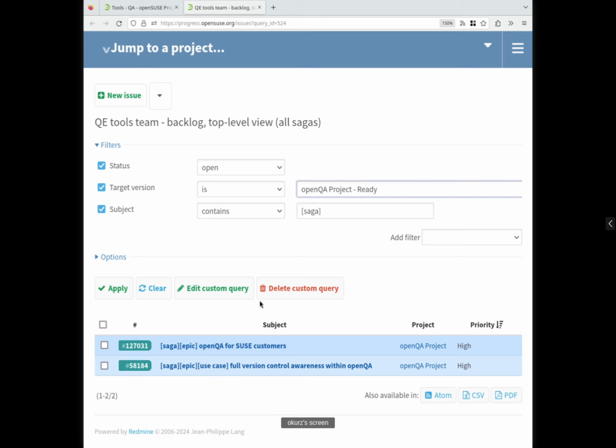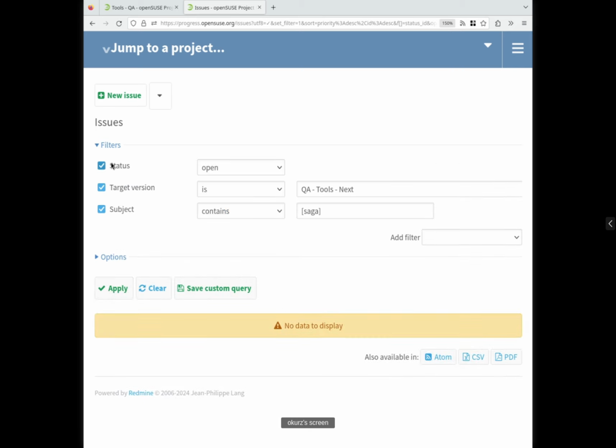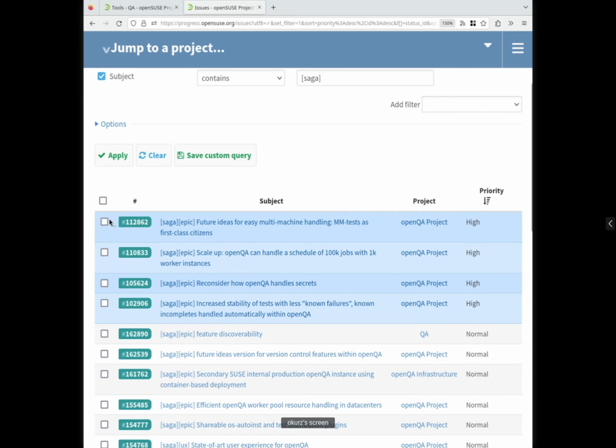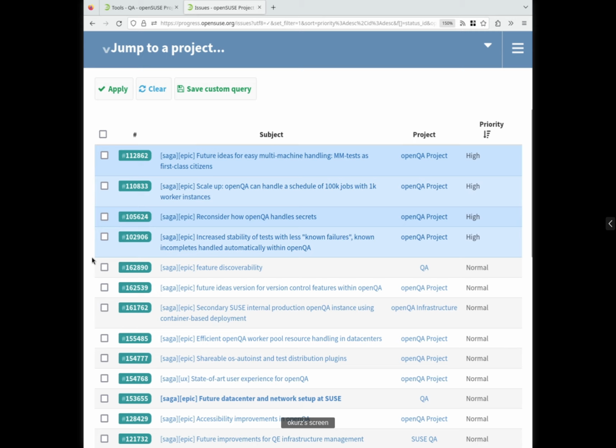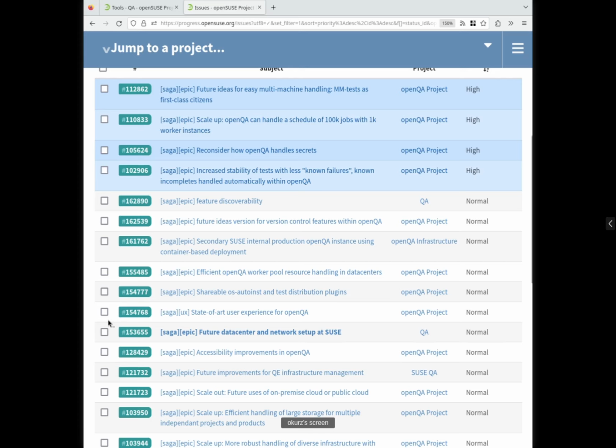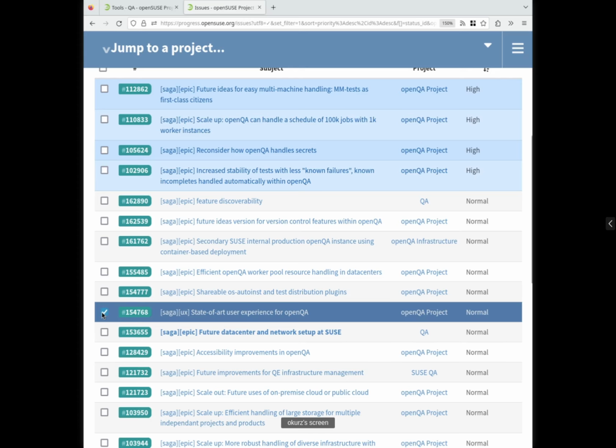So let me just show you what's in next regarding the sagas. There's nothing. Okay, I thought I had already selected some. Let me check. Well, I guess it will be the state-of-the-art user experience for openQA.